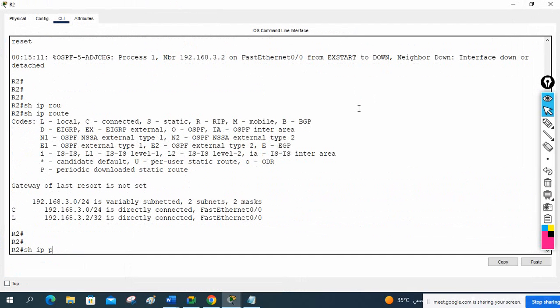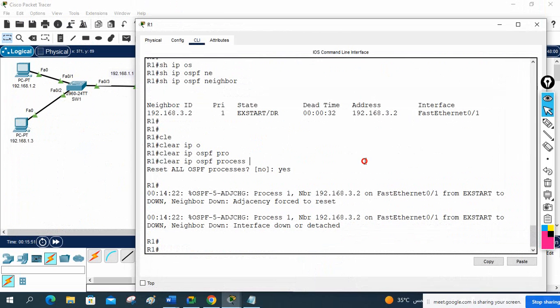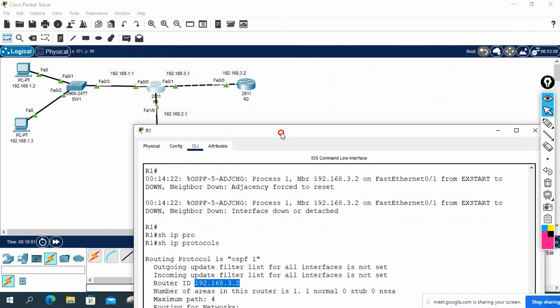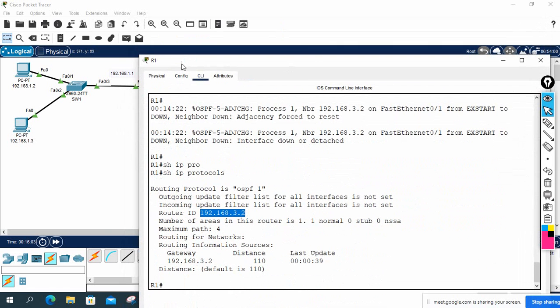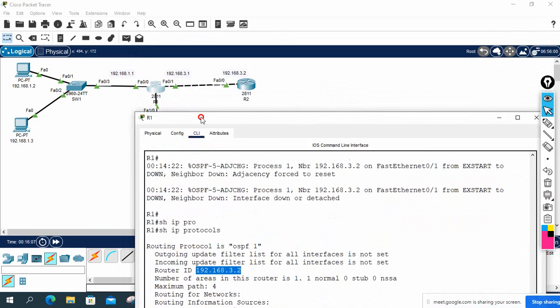I can write show IP protocol. If you see here, router ID is 3.2 here, and let me check here what is the router ID. Show IP protocol. Here also the same router ID. If you have the same router ID, then they will not come up. Why did this guy take this router ID? Because we assigned 3.2 here before, so they took that router ID.